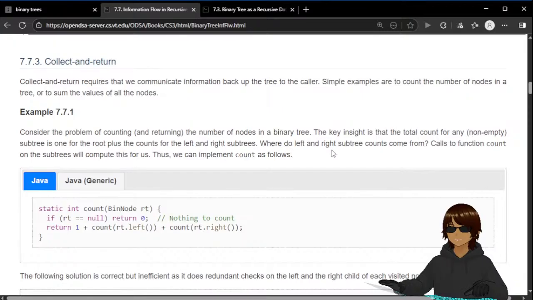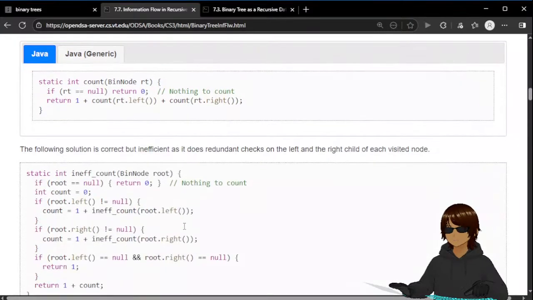Where do the left and right subtree counts come from? Calls to function count on the subtrees will compute this for us. Thus, we can implement count as follows. Count left plus right. So if root is null, return 0. Return 1 plus count left plus right.